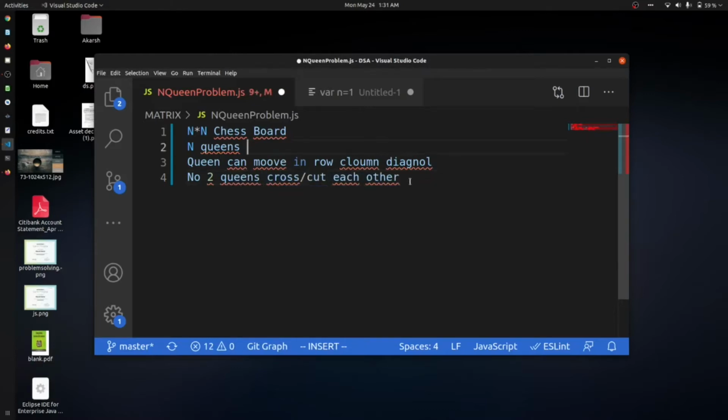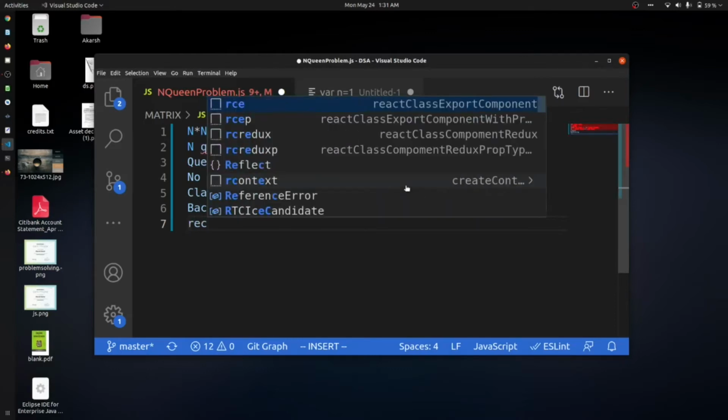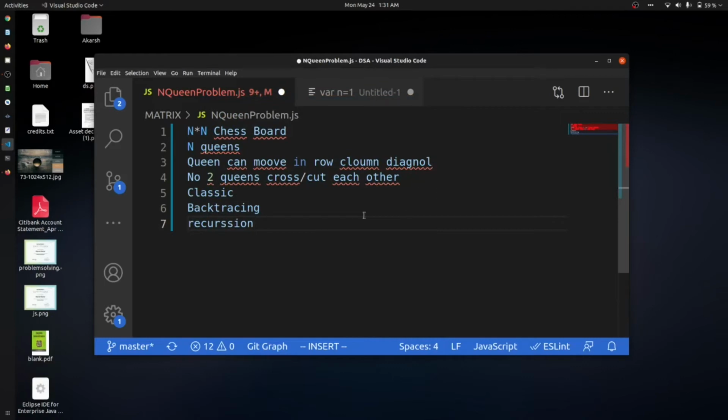So this is the question. This question is a classic question, and it can be solved using backtracking and recursion.